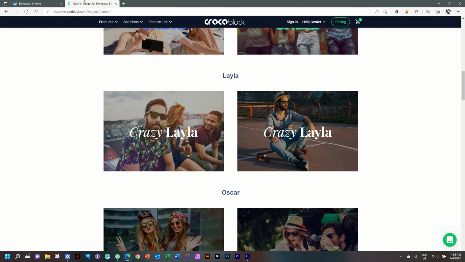Take it for a ride and test the waters on what the banner element from JetElements from Crocoblock can do for your webpage build out in Elementor, free and pro.